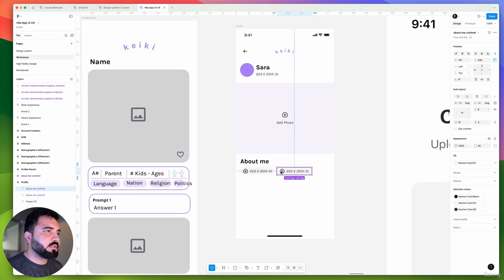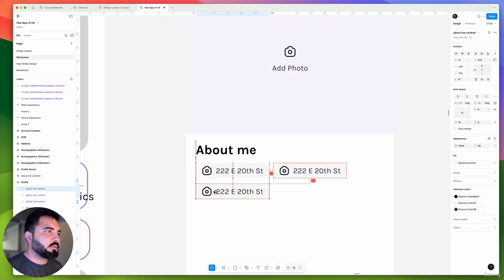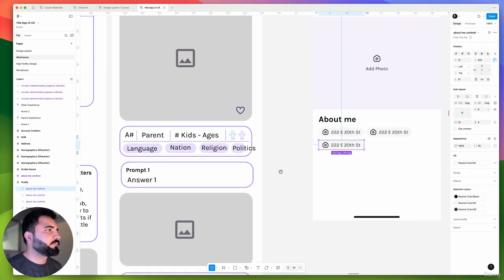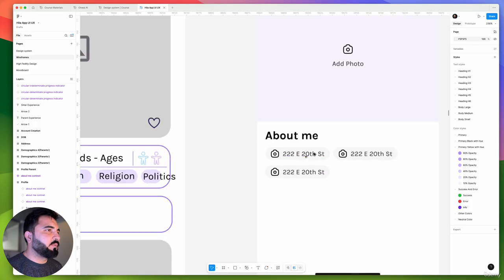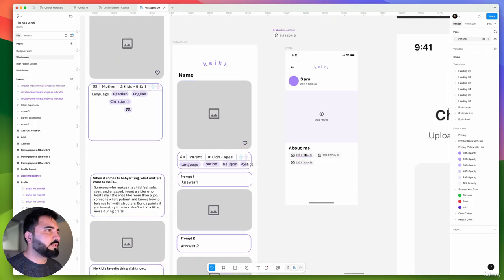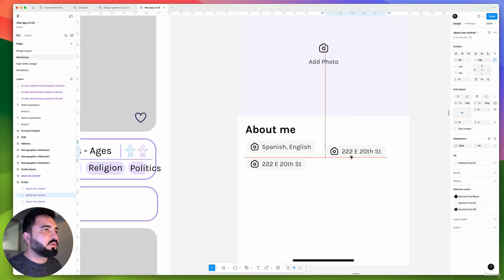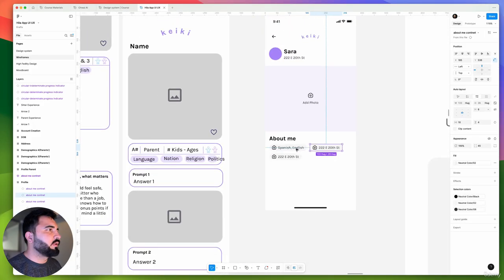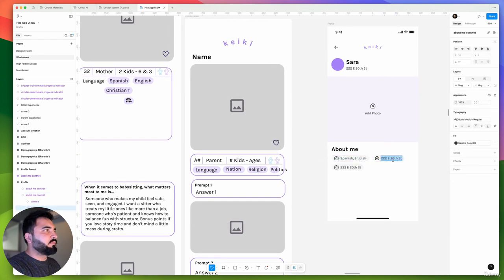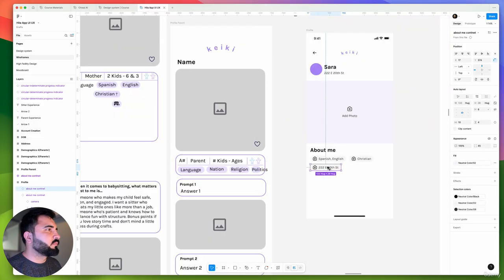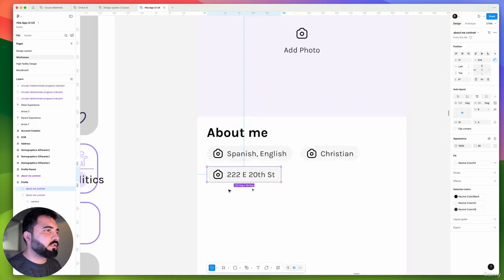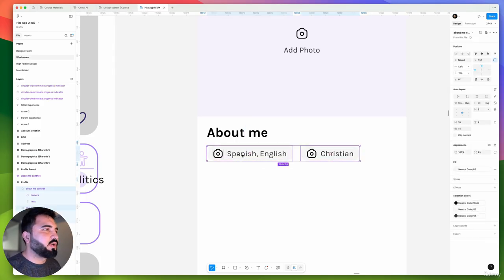Now duplicate this here. Cool. So now we will do it like this. Languages, we have Spanish and English. Okay, cool. Then we have Christian as the religion. Okay, for now I will do this one, and later on we can definitely add more stuff to it. But so far so good.